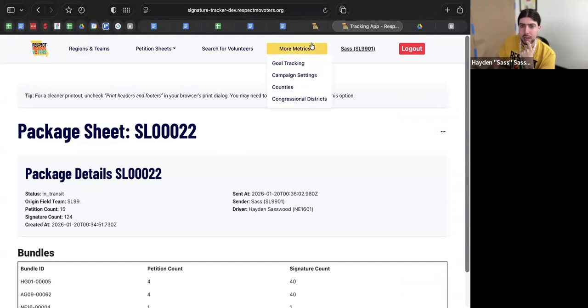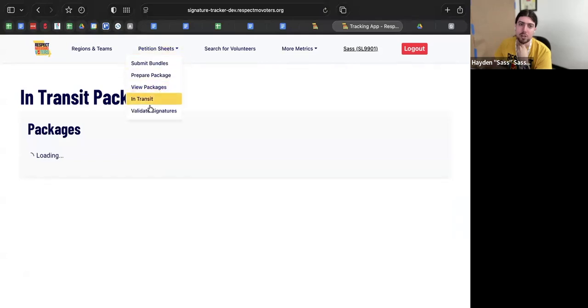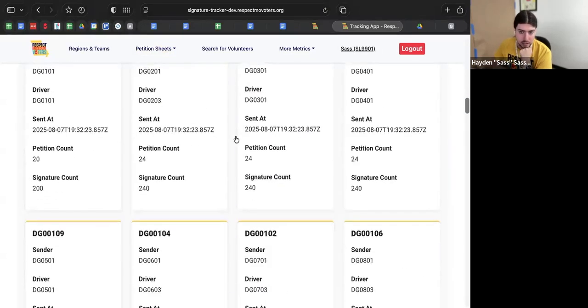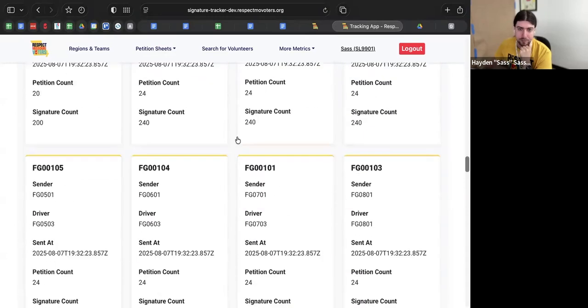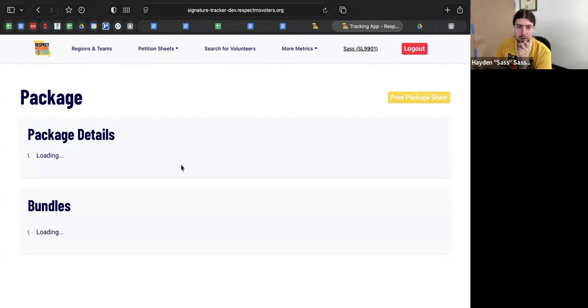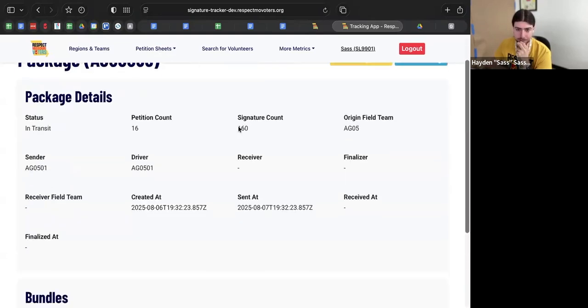And then if you are one of the in-between teams, here's where things get more confusing, and we're gonna make it better. If you're an in-between team where you receive packages and then send them back out, you're going to go to, under petition sheets, in transit. You're going to look for the package that you're receiving. We're just going to select this top one.